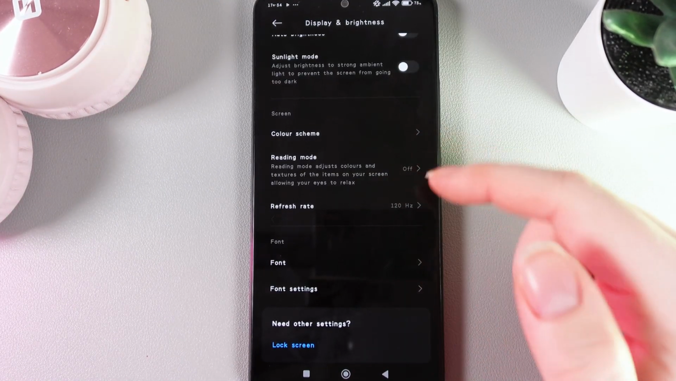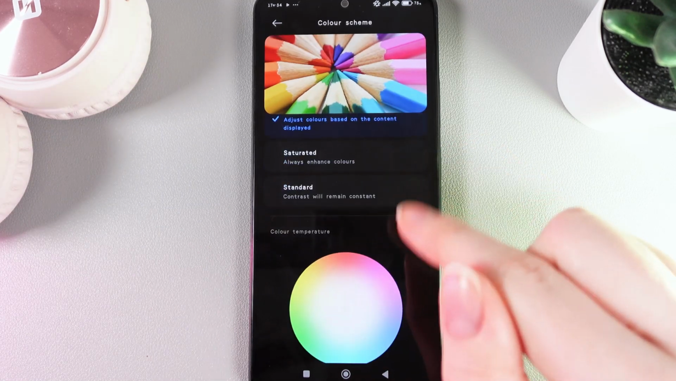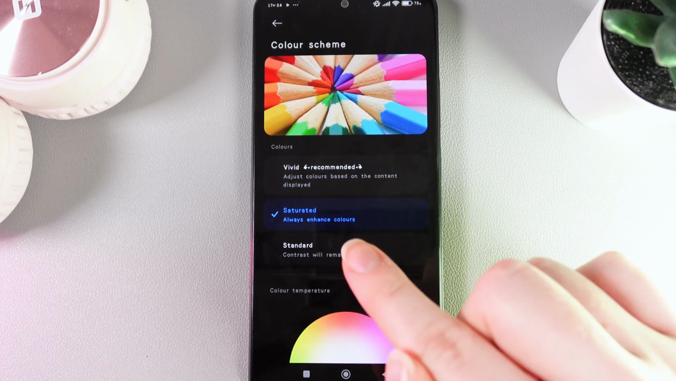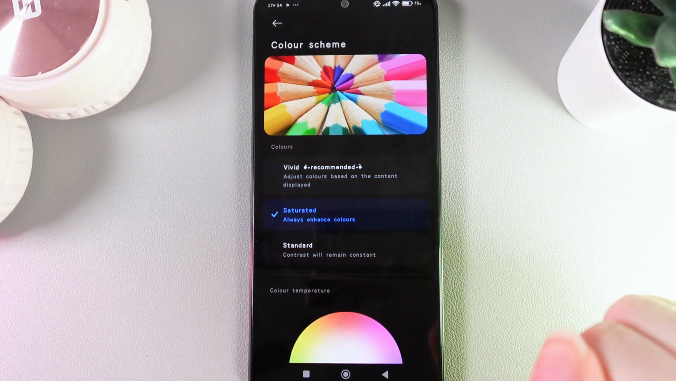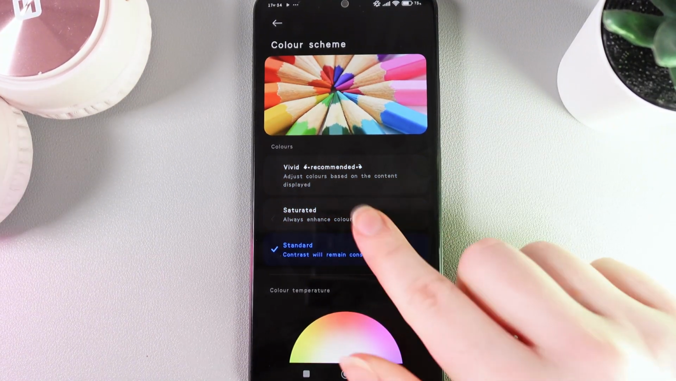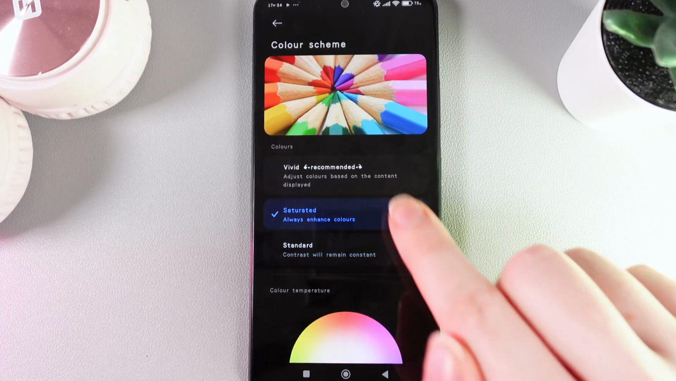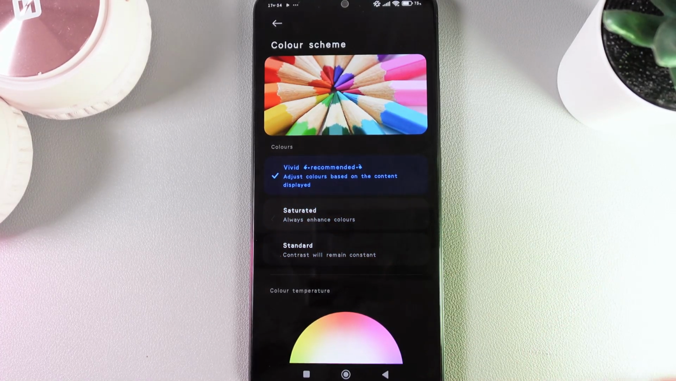Next thing that we got here is color scheme. Here we got different color schemes for the color on your screen. So as you can see, this is vivid, this is saturated, and this is standard. You can experiment by yourself and find the most perfect color for your phone.